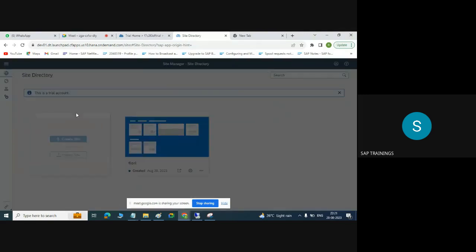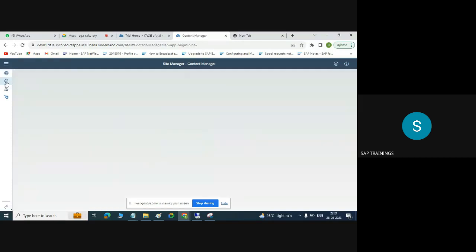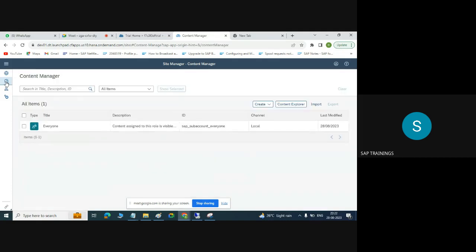Then go back here, just the settings tab. This is the settings tab here. Then go to the content provider here, right? Here, the content provider is very important for us. Here you need to create the role, right?